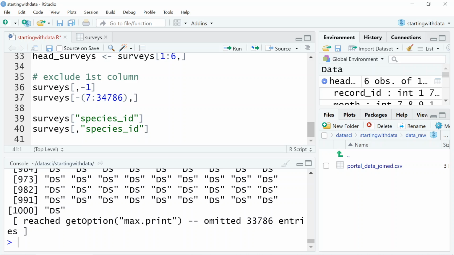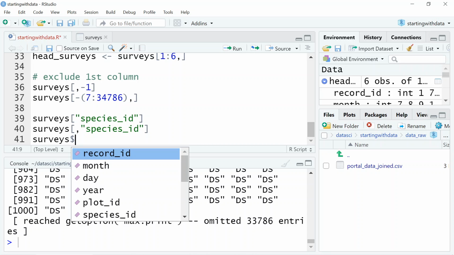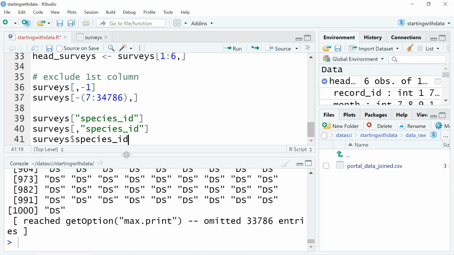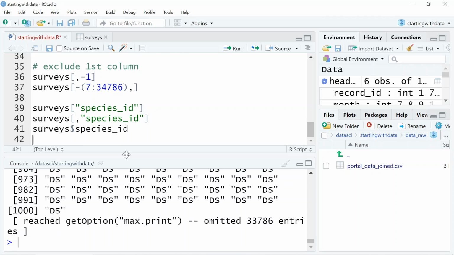And the most common way that you will subset your data frame is with this dollar sign notation. So the dollar sign after your data frame name designates a column. If you want to isolate a specific column, you would use a dollar sign. So surveys, dollar sign, and then this menu will pop up where you can use the arrow keys to navigate to the column name that you want and use the tab autocomplete. So all of these 3 lines produce the same output.